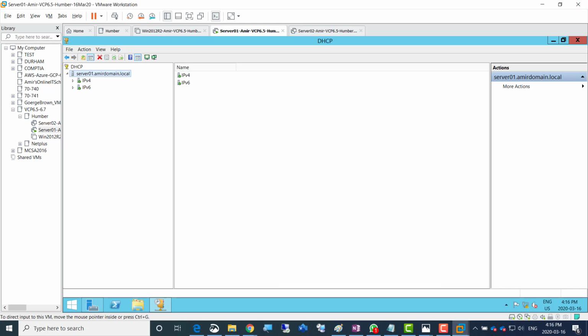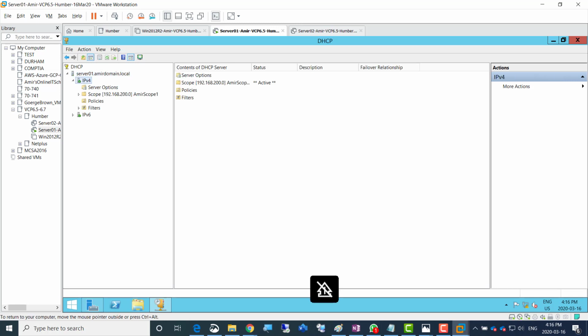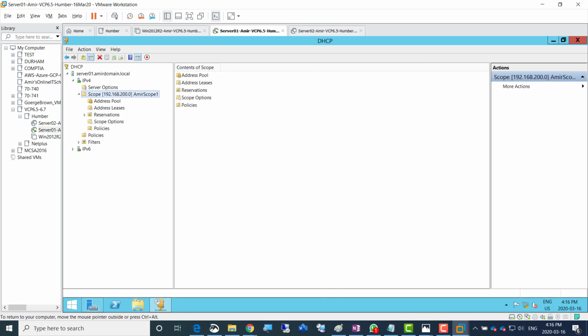Resuming. So what we need to do is, I think we have configured, if we go for IPv4, we go to scope and address pool. So yeah, this is good, right? And if you go to scope options, this is also good. Router, DNS, domain name, so everything is there. So that's done. I'm going to close that DHCP now.